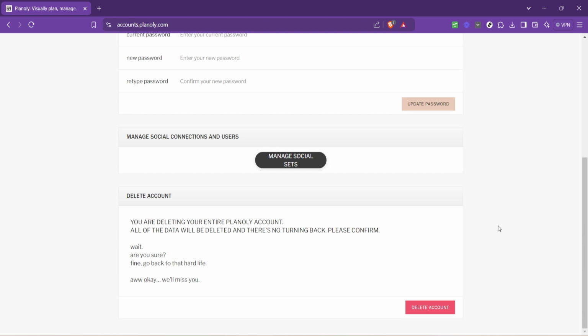While it might seem like a lot at first, each step in this process is designed to be straightforward and user-friendly. Deleting your Planoly account should take only a few minutes from start to finish, provided you follow along with these instructions. Before I wrap up, here's a quick tip. Before you delete your account, consider exporting or saving any valuable data you might want to keep. Once your account is deleted, recovering this information will not be possible.